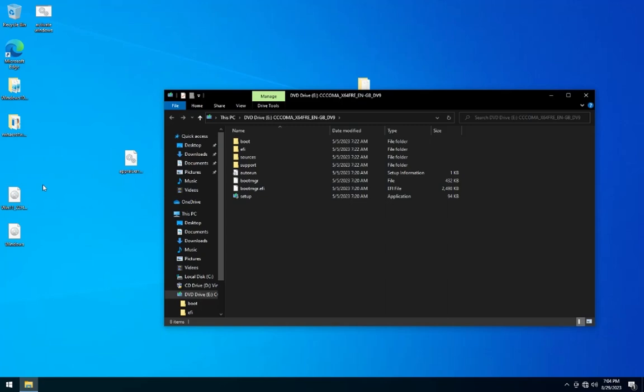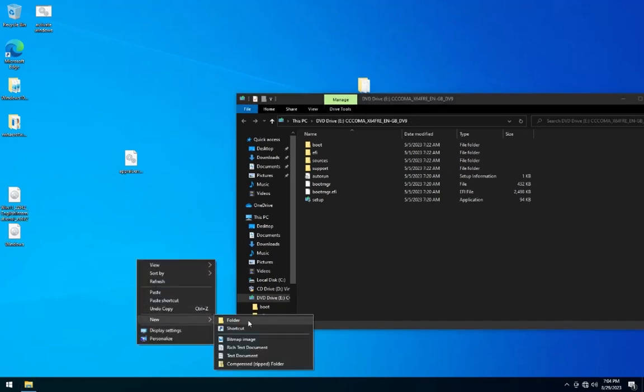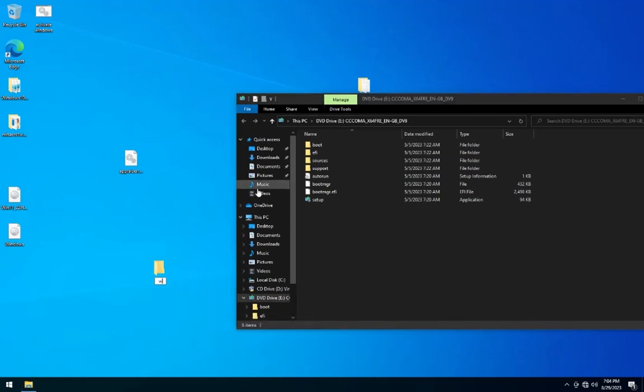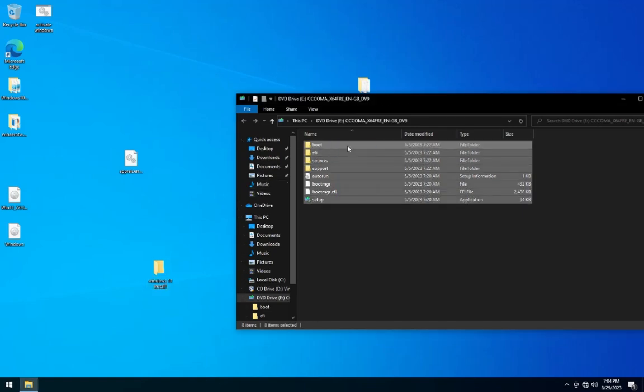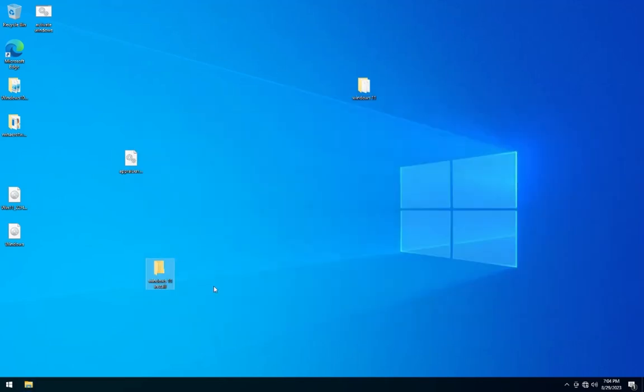Next, open this one, the exact same thing. It'll mount. You can just double click that. For this one, you're going to want to create a folder on your desktop or wherever. Just call it Windows 11 install, and then grab all of this and copy it into there. I'm not going to do that now because it takes a while and I've already done it, but that's what you want to do. So I have that right here.